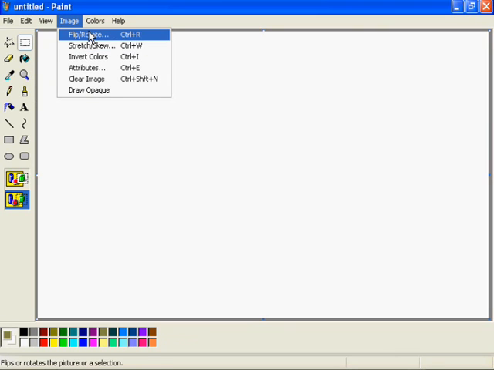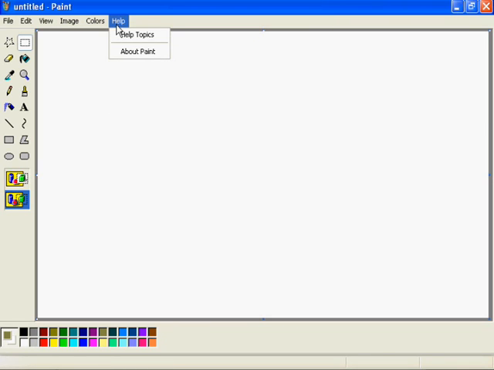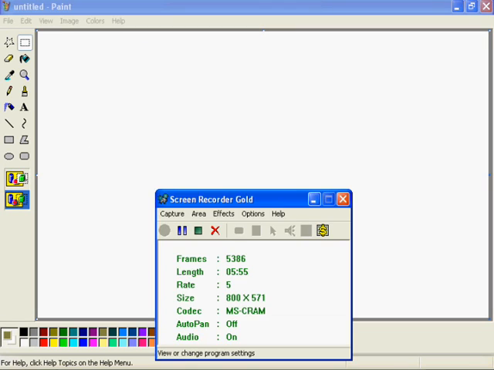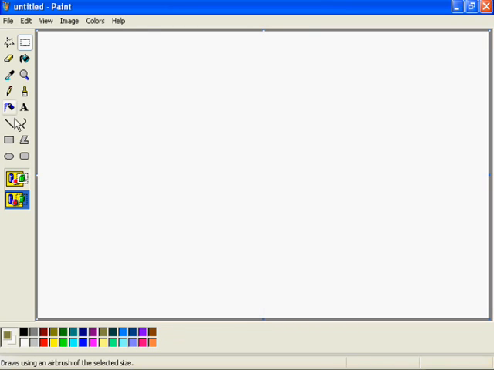Anyway, flip rotate is a pretty good one if you're doing symmetrics. Stretch skew, you can do that with the tool. Invert colors, I haven't used that yet. Attributes, not sure. Clear image, gets rid of it. Colors, edit colors, and help topics. That's basically it.